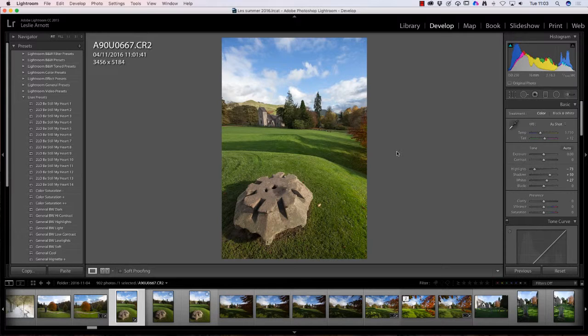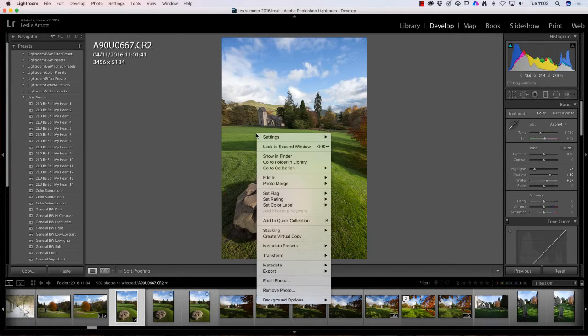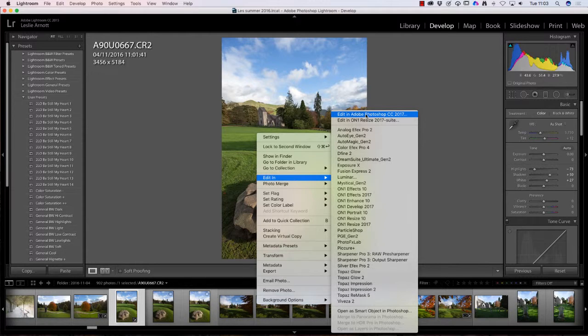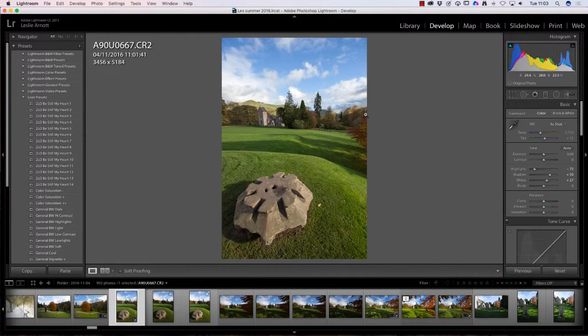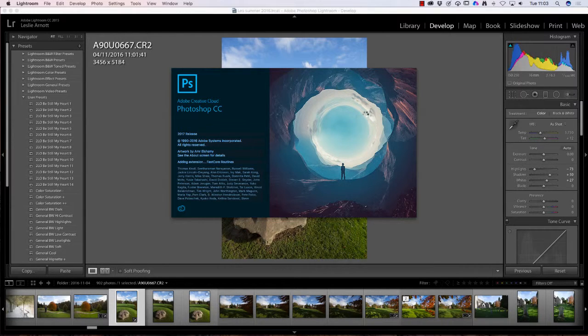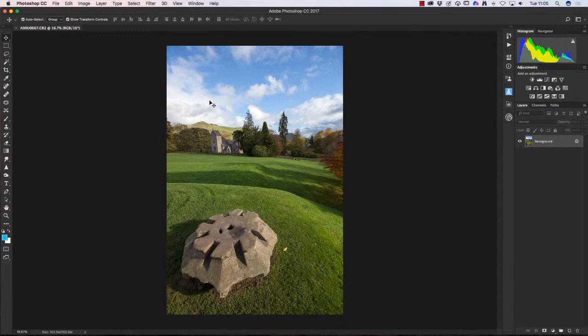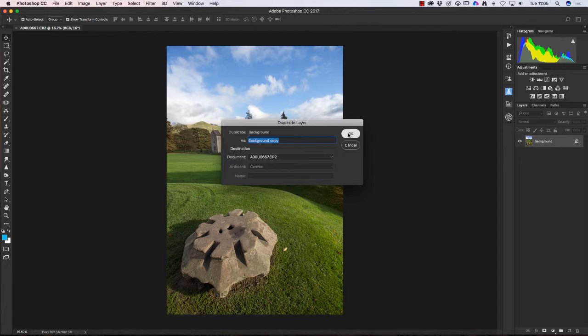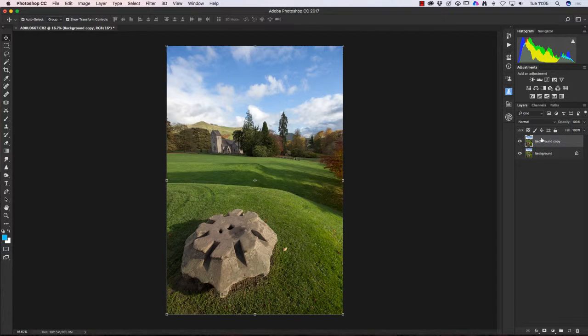Okay, so now what we're going to do is to send this to Photoshop. So we right click and we click Edit in Photoshop, and we just got to wait now, just whistle for a while while it loads up. So here we go. Okay, so now we have the image loaded up in Photoshop, and again, the first thing I always do, if you've watched my videos before, is to right click on the background layer and we duplicate the layer, and that just protects what we've got below there should we need to revert back.